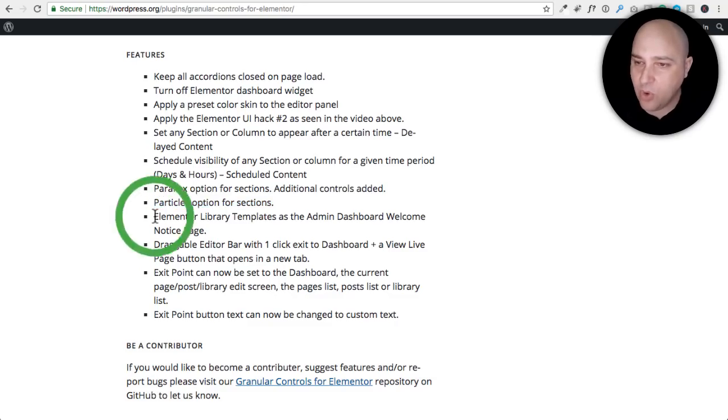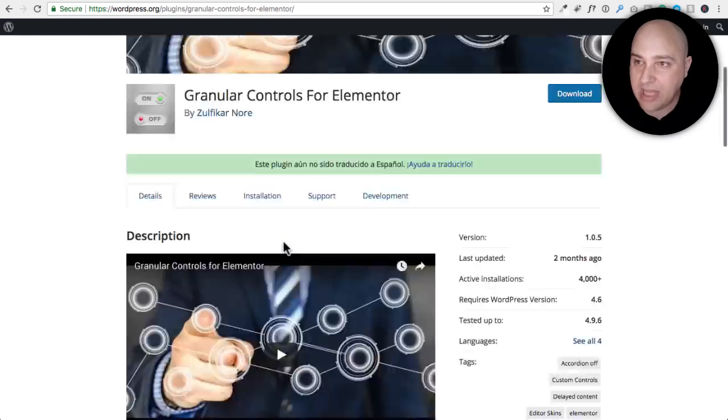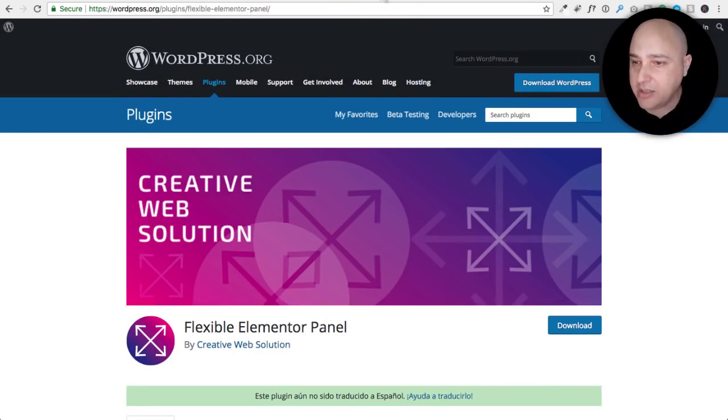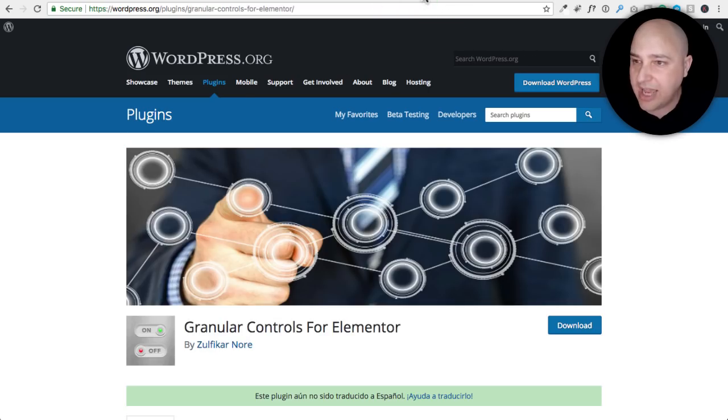We have a few more Elementor template library templates as the admin dashboard. Welcome. Dragging editor bar. Okay, they do the same thing with the exit button. They actually restore the exit button, and I know a lot of people like that as well. So you get a little bit of overlap here between Flexible Elementor panel and the Granular Controls for Elementor. So let's go ahead and take a look at this one.